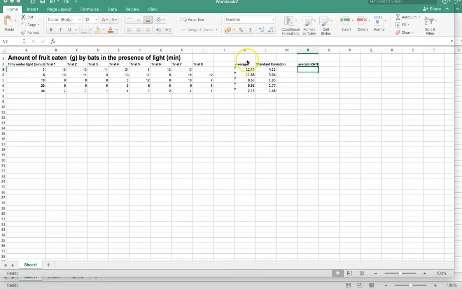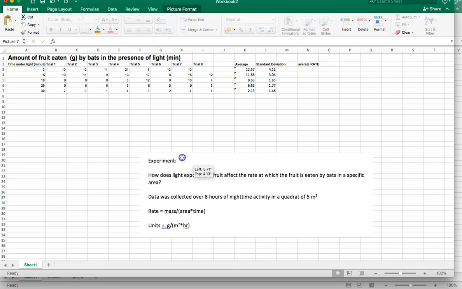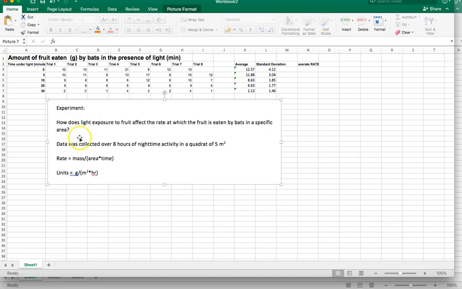Okay, so now I'm going to take these averages and calculate a rate. So let's look at how we're going to do that. Here's the experiment. The research question was, how does light exposure to fruit affect the rate at which the fruit is eaten by bats in a specific area? So the research question has this word rate in it. It's not how does it affect the grams of food eaten, which is this, but the rate. So we need to calculate the rate before we actually graph the data.